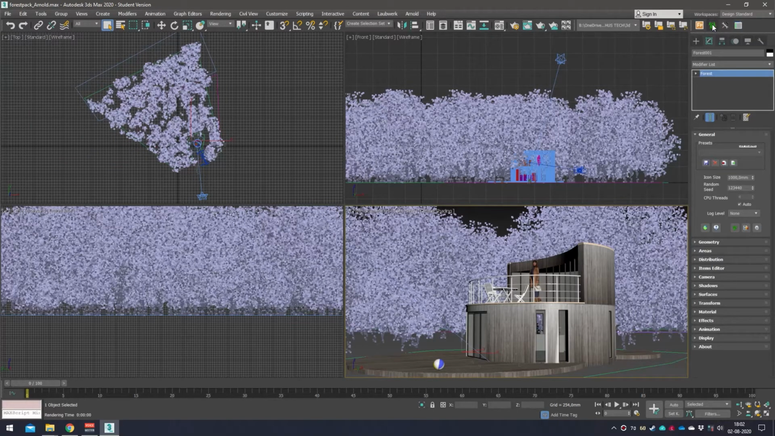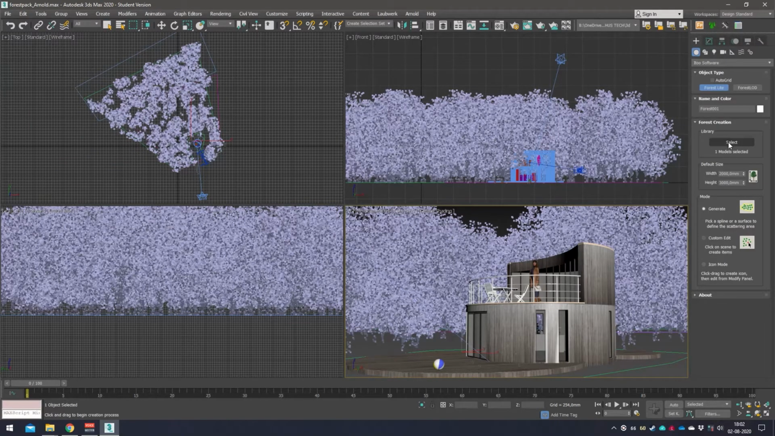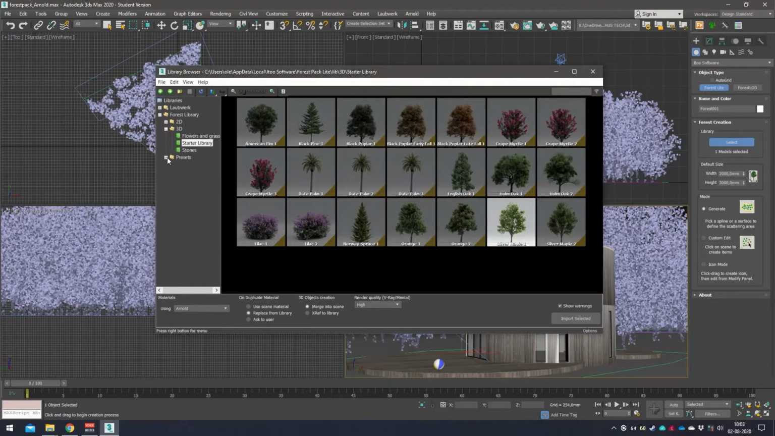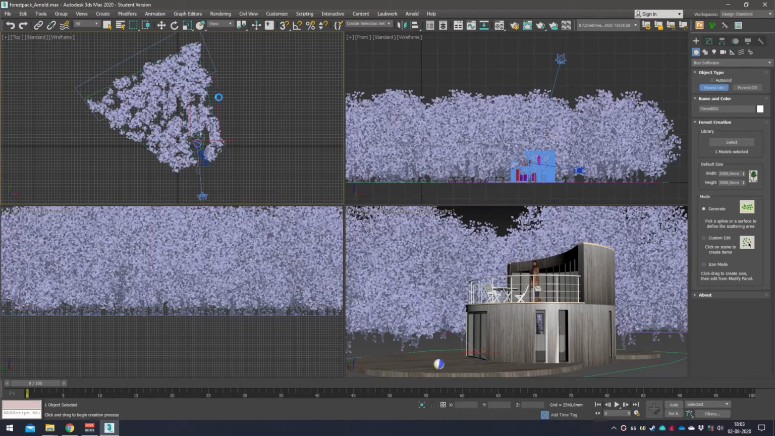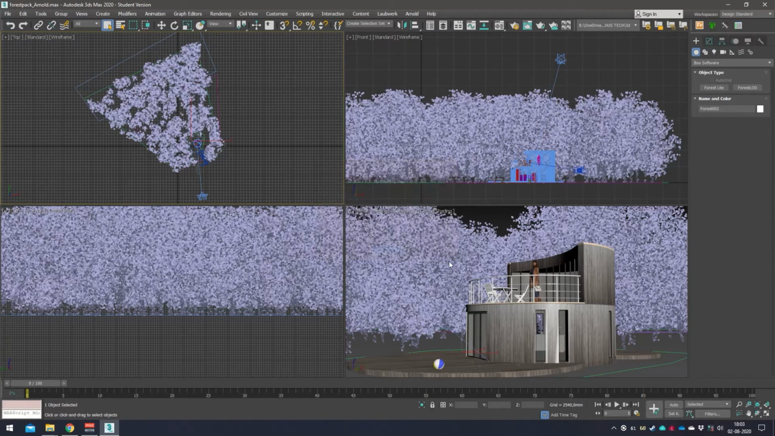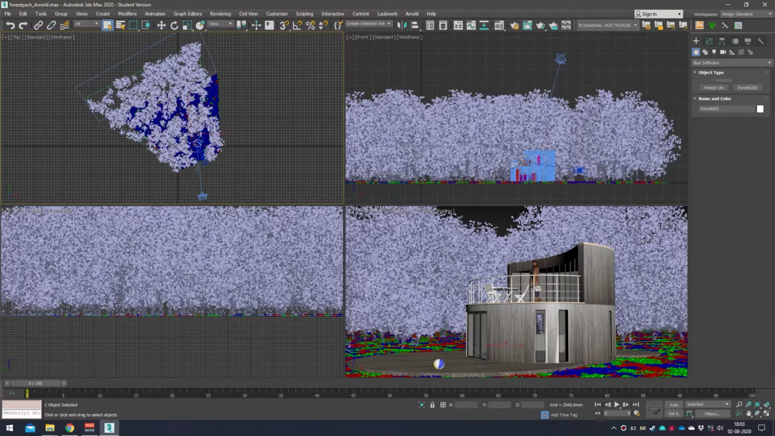And same method, I'm choosing Forest Pack from here, Forest Lite, select the library, and this time we're gonna go to presets and layered lawns. I'll take this, it's the only one for free. It's in Arnold Renderer, import, click on the grass shape, just gonna say OK to scaling. And there's my grass.